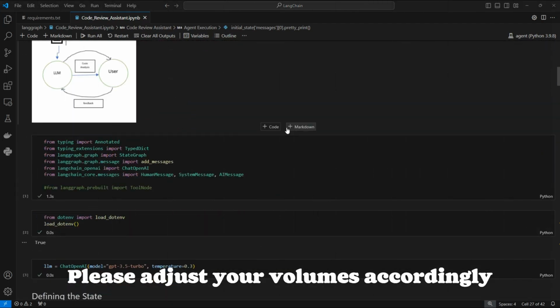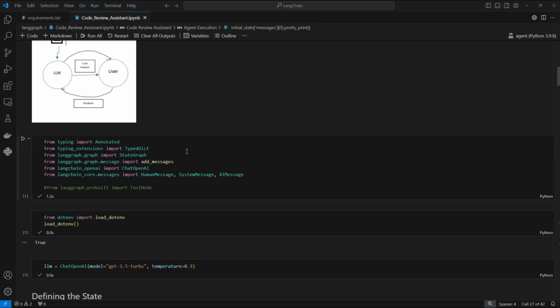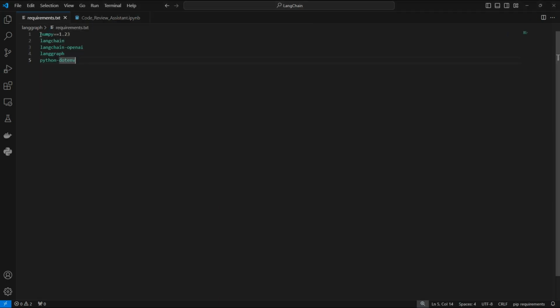Now, coming back. First things first, we shall go ahead and look at the requirements.txt file, wherein we have put forth all the libraries that we are going to use in building this AI agent using LangGraph. For this we require NumPy, LangChain, LangChain OpenAI, LangGraph, and python-dotenv. All these packages you're already familiar with, except LangGraph, which is essentially the package used for building LangGraph.